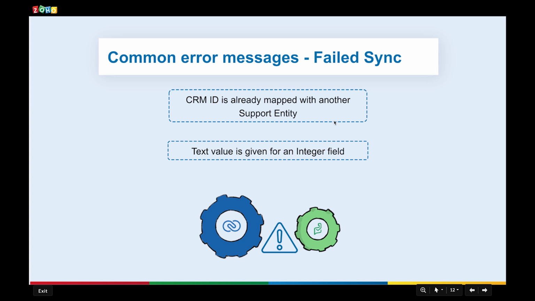There are a couple of common error messages that I have captured that we get during the sync failures. "CRM ID is already mapped with another support entity" means the record is a duplicate, and the other one, "text value is given for an integer field," means you have incorrectly mapped a text field with an integer field in the Desk CRM field mapping. Through this integration, your agents get the required sales context by displaying the customer information right inside Desk.